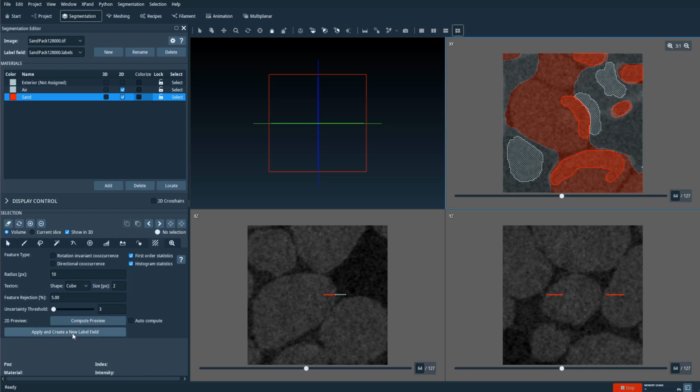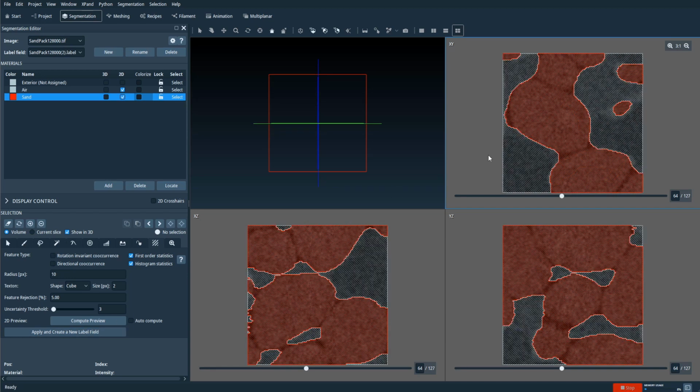Once you click on this apply and create a new label field button, what Avizo will do, so let's just do that, is apply the texture classification to the whole data set, to all the slices. And it will perform this classification based on the initial values that you gave it. Okay, and let's see what Avizo did.